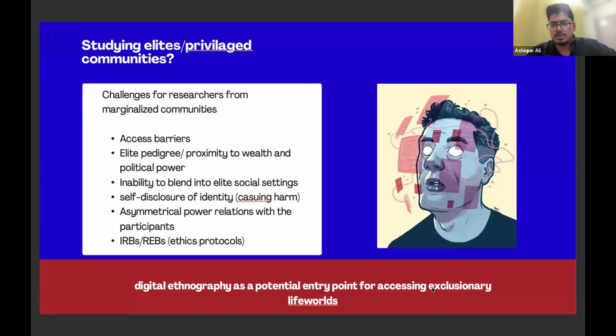So because of all of these reasons, I'm arguing that there's a work which I did with Agas Solanki and Priyank, where digital ethnography can actually be a potential entry point for accessing exclusionary life worlds and also broadening social scholarship in one sense. So that's broadly it. Would open it to any questions.